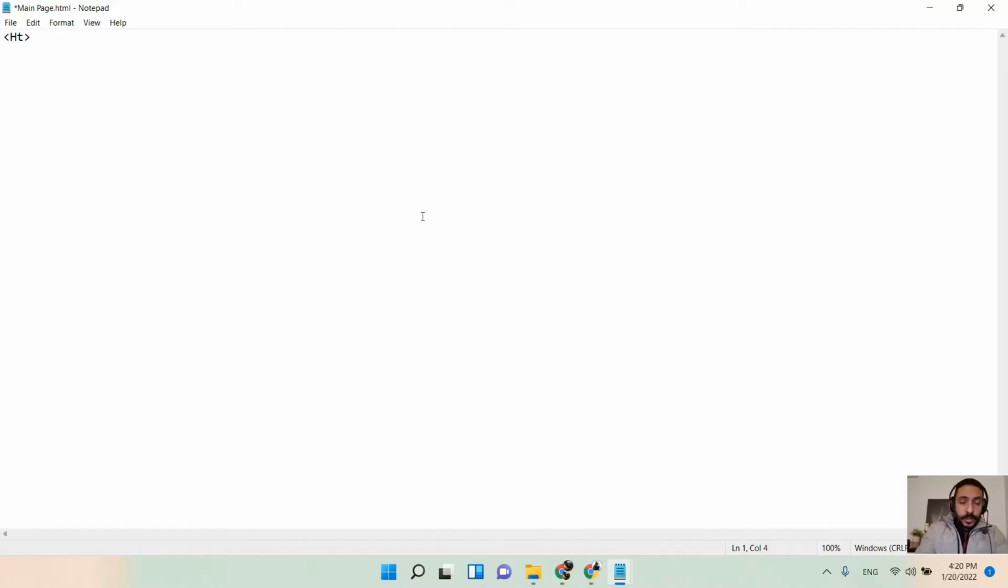Here we can start with the 3 essential tags, which are HTML, /HTML. Sorry. And as you see, the tags are not case sensitive. You can type whatever you like here. Head, /head, opening and closing tags.